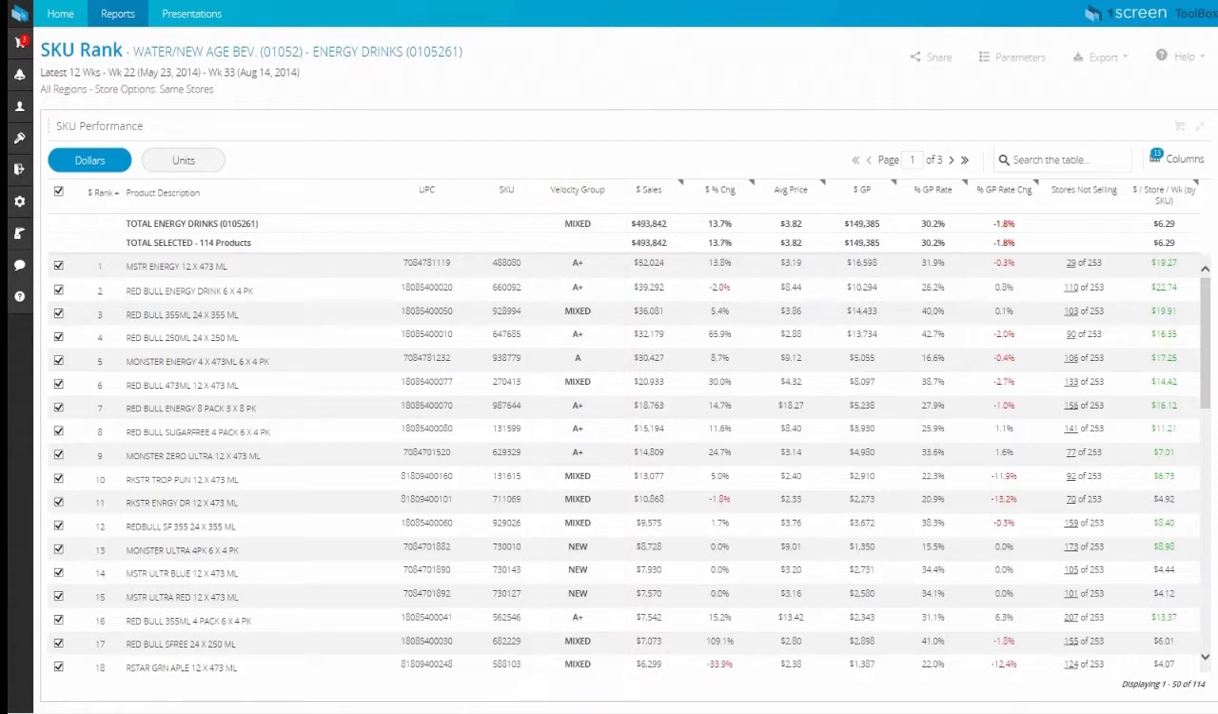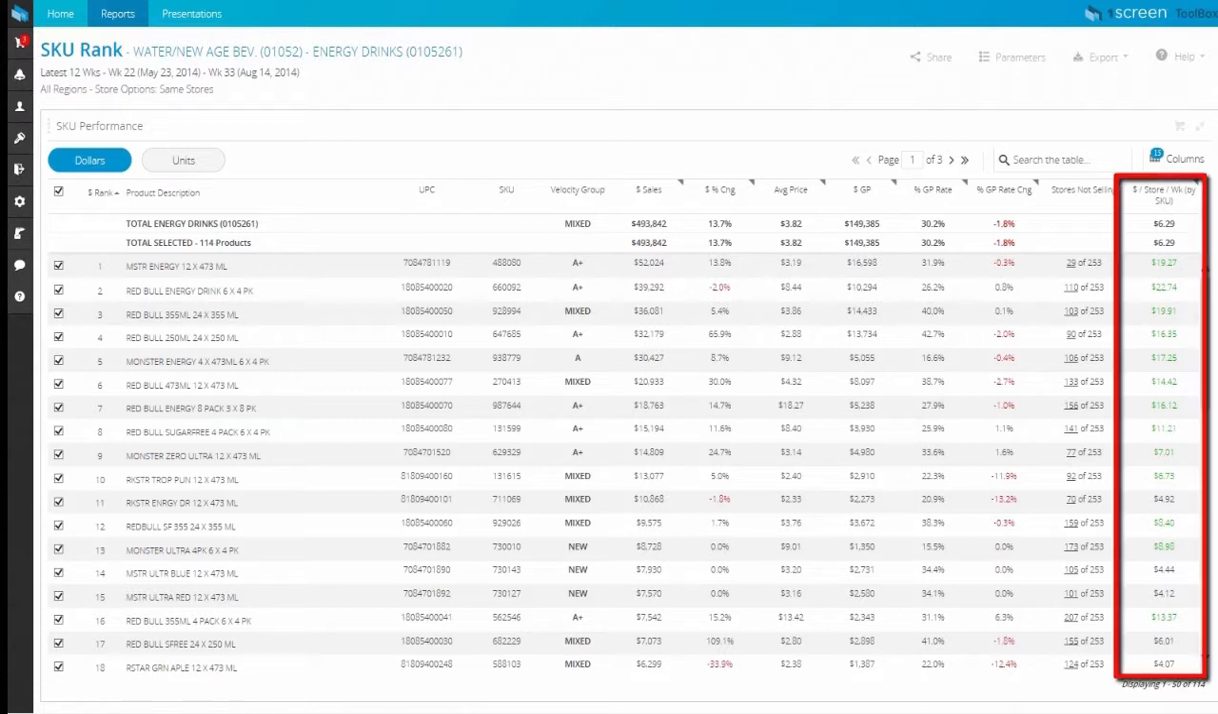In addition to sales performance, there are some key measures in the SKU rank report that you will want to focus on. The sales per store per week by SKU indicates how efficient the items are. This measure is often referred to as sales per point of distribution, or SPPD, and is green if the item is more efficient than average. Compare the efficiency of A items, in this case between $6 and upwards of $20 per store per week, to the efficiency of D items.